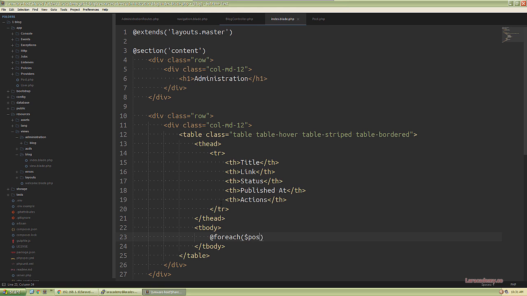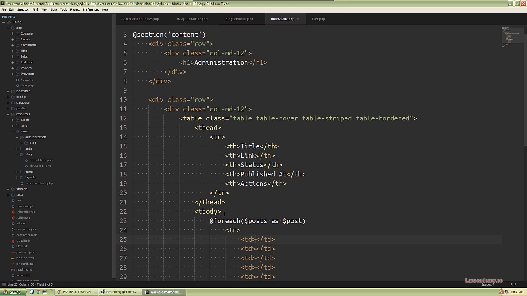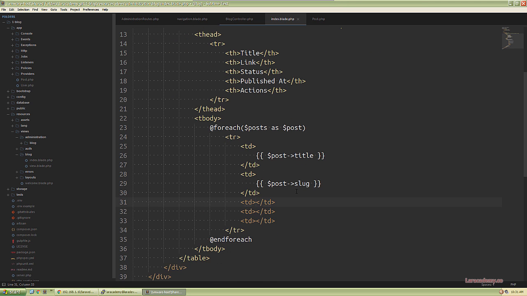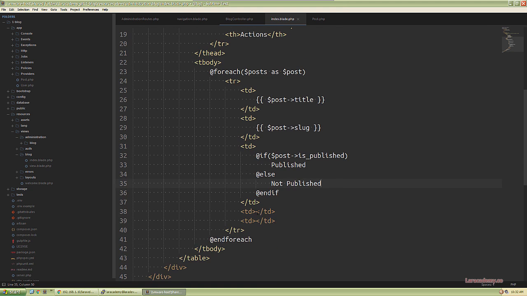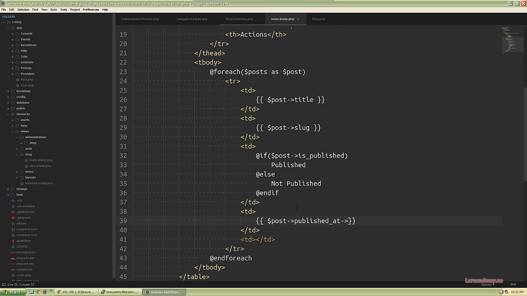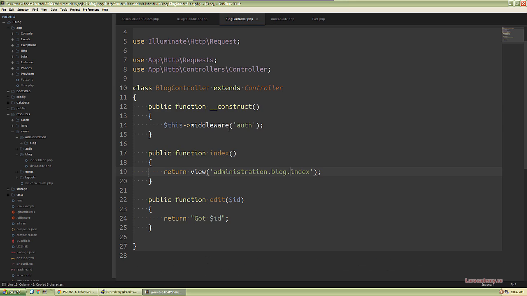And the next thing, for a tbody, we want to make sure that we're going to go through all of our posts. And then for each of the posts, we're going to output the title. Let's do the slug. And we'll change this to an if statement. So if it is published, we'll say published, otherwise not published. And we'll also have a published at date. We'll just format it a little bit differently. And underneath we'll have just actions. And we'll fill that in later.